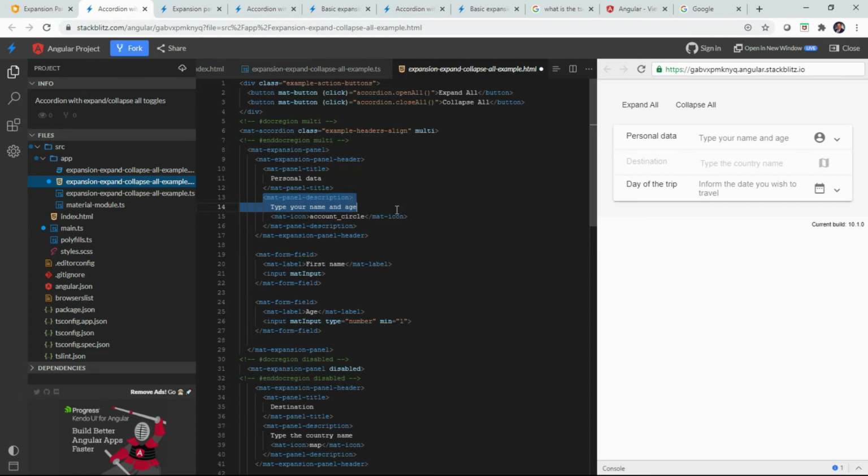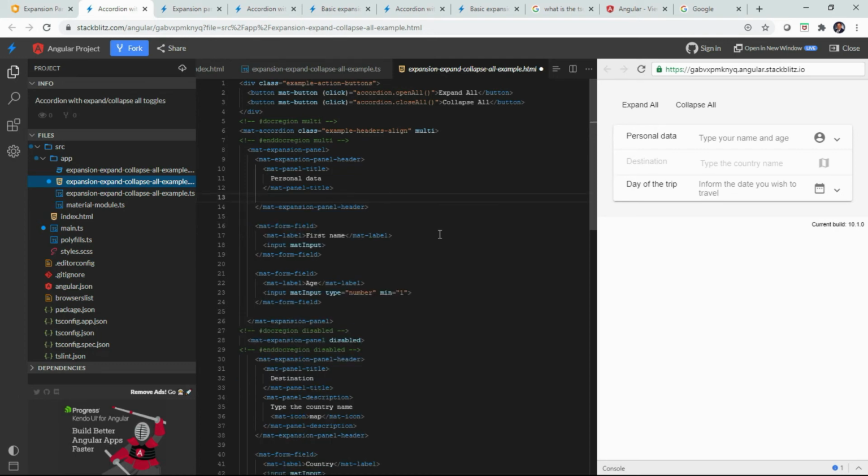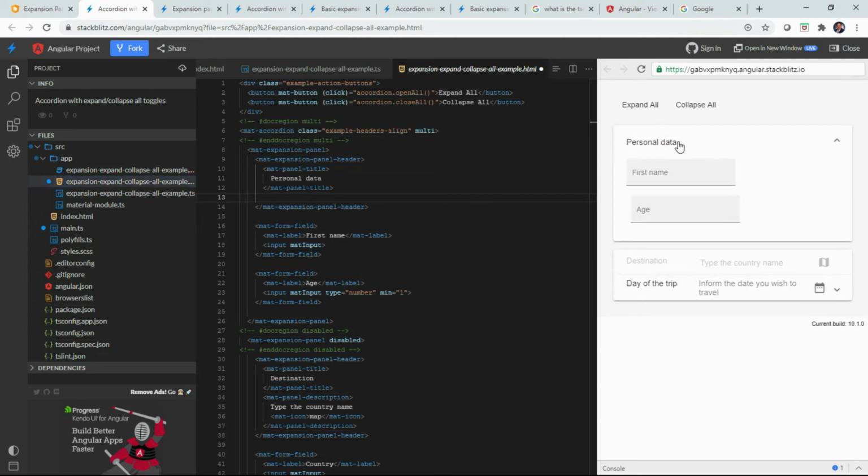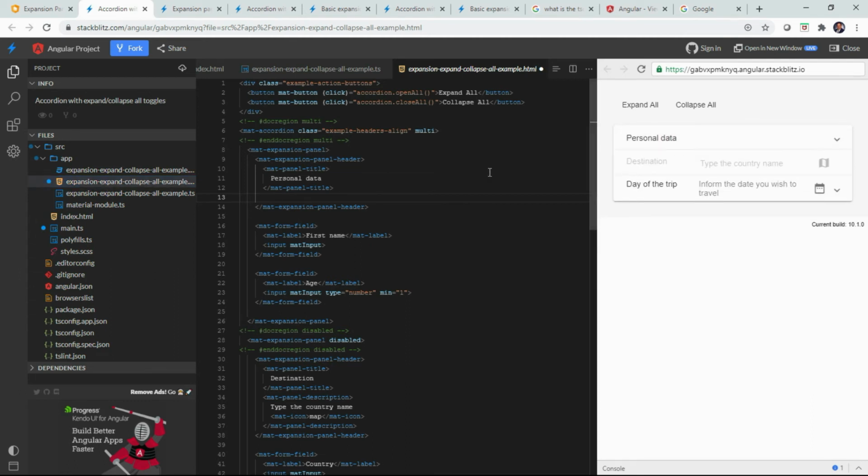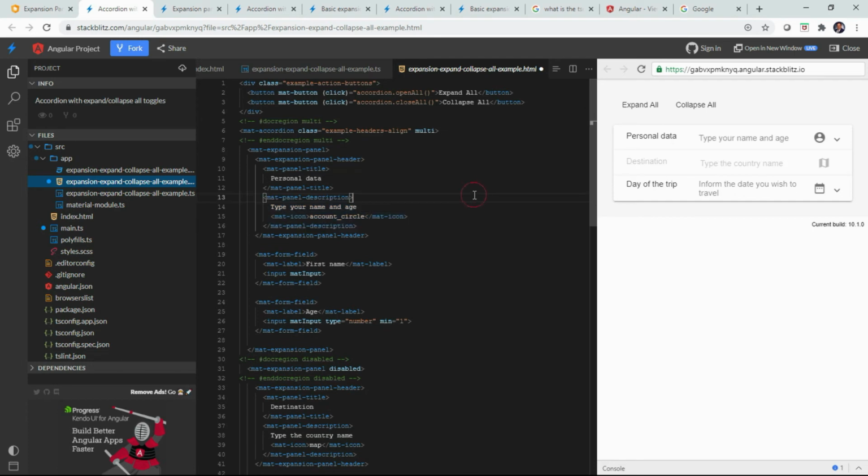And then I have a mat description. The mat description also has an icon associated with it, the account_circle. That's this little guy icon. I usually use that for account management or whatever. Let's remove it and see what happens. So it's still formatted really nicely. I still have an expansion panel. It still looks pretty good. Okay, so that's simple enough. The header gives you the functionality to expand and collapse and the default icon.